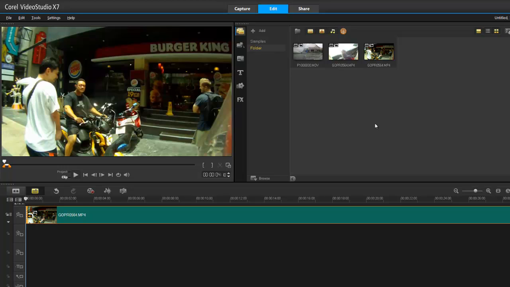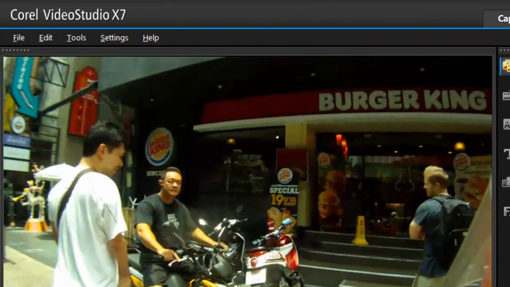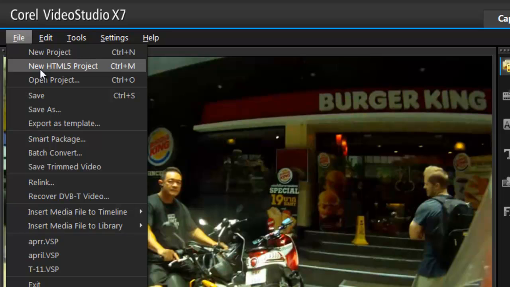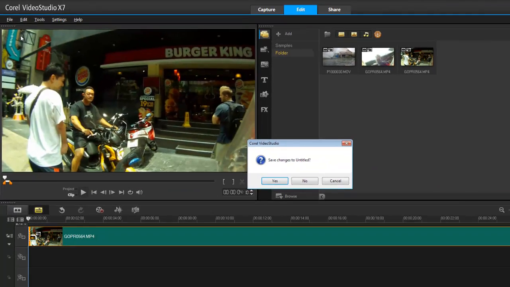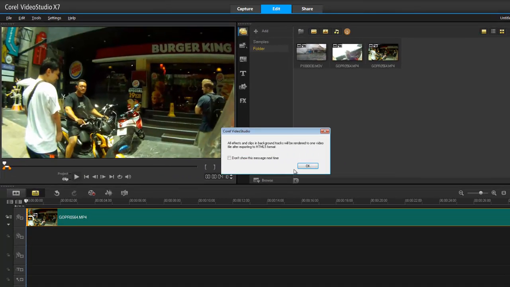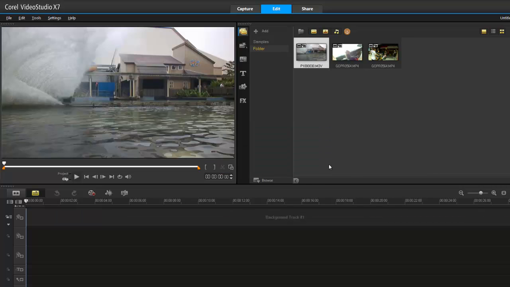All right, to set up using WebM, it's so easy. It's just a couple of steps, and then you can do everything you would normally do in Video Studio. There's no changes as far as editing or adding effects. So all we need to do is go to File, and then just select this new HTML5 project. No, I don't want to save this. Yes, I do want to use HTML5.